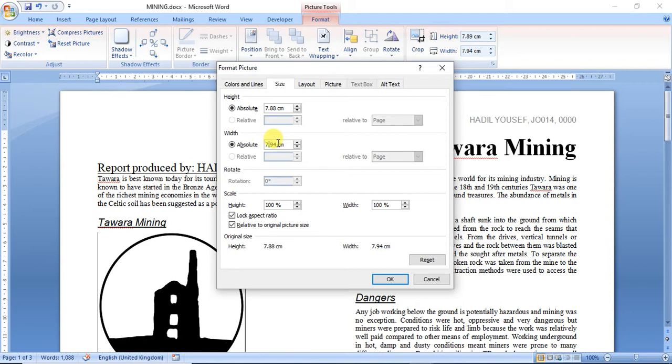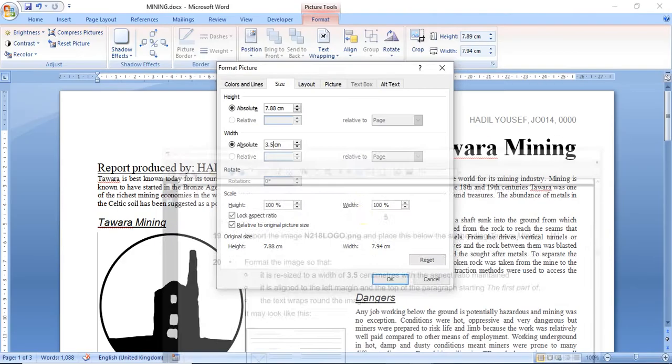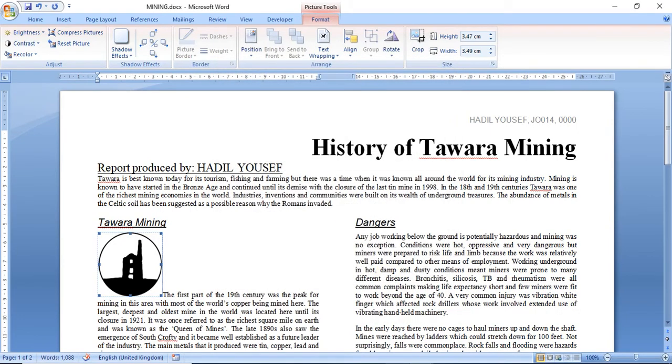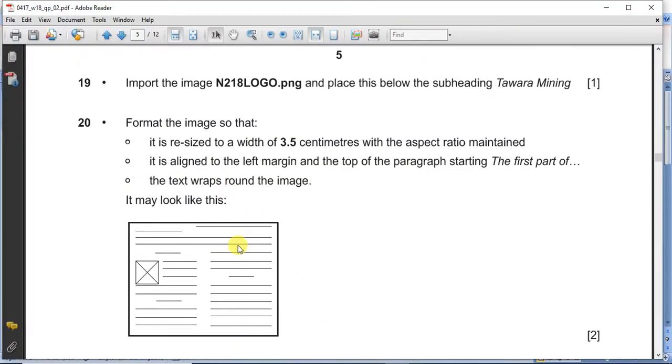Here 3.5. Now the width will be done as requested. The height will be automatically fixed as you see. Okay. The height is now 3.47. After this, it is aligned to the left margin of the top paragraph starting the first part of. Then the text wraps around the image, it would look like this. Okay.